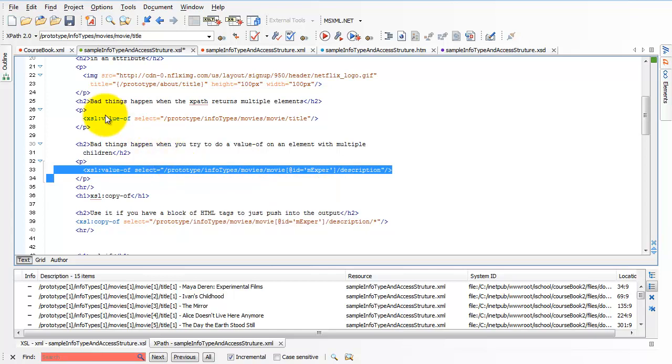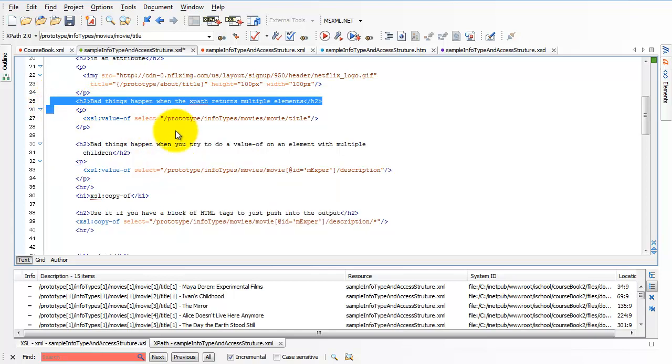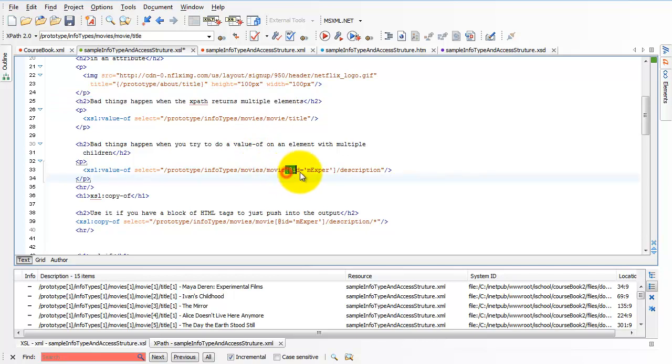Furthermore, bad things will happen if you return multiple elements. Notice how this XPath restricts us to a single movie, and that's a good thing, whereas this XPath does not restrict us to a single movie, so it returns too much.